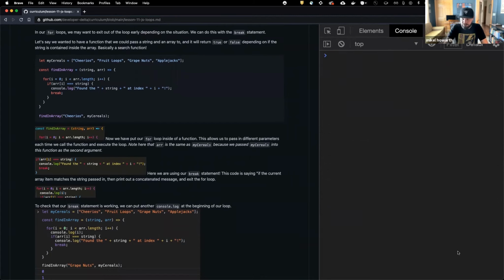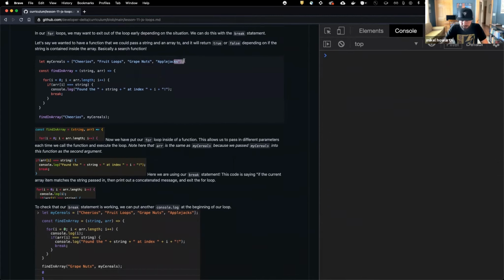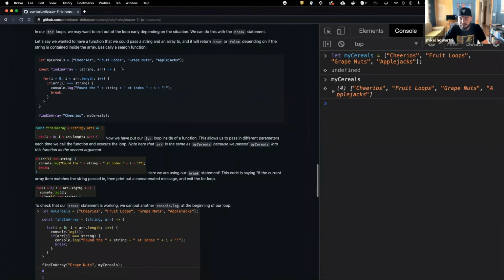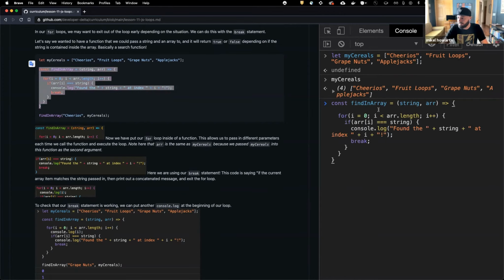So let's go ahead and do this. Let's use this example. First up, we're going to assign a variable, let myCereals, and assign it to an array of strings. So we say myCereals: we get some Cheerios, some Fruit Loops, some Grape Nuts, some Apple Jacks. Awesome. Now we have a function here assigned to a constant variable. So I'm going to copy this whole chunk and place it in here. Let's break this down a little bit. What does this do? const findInArray. So we have a constant variable that is assigned to a function. Now this function takes in two parameters: a string and an array.